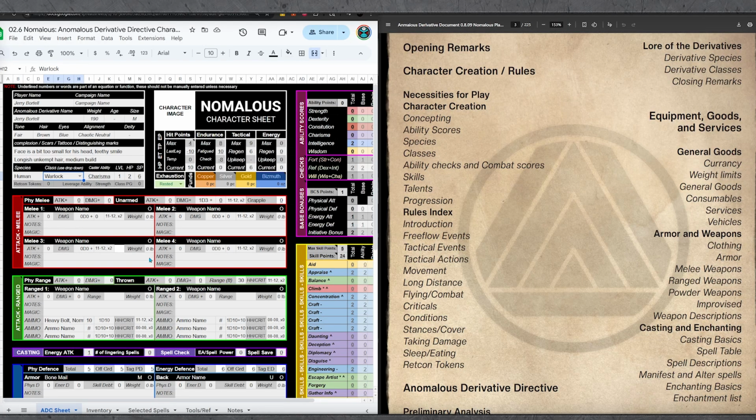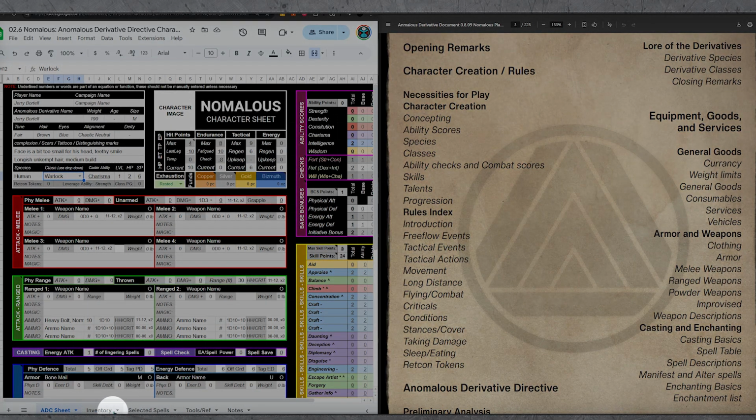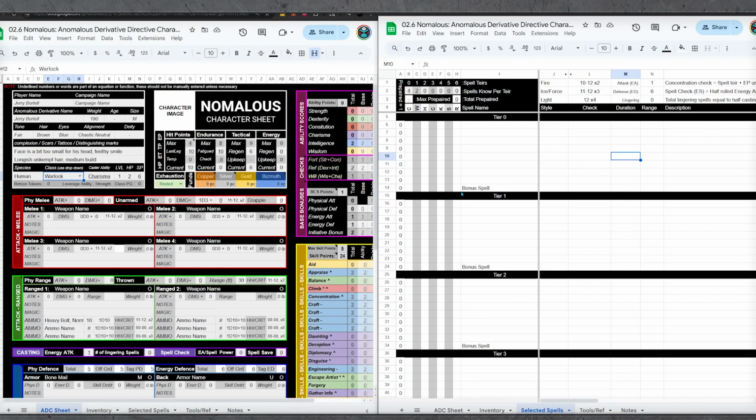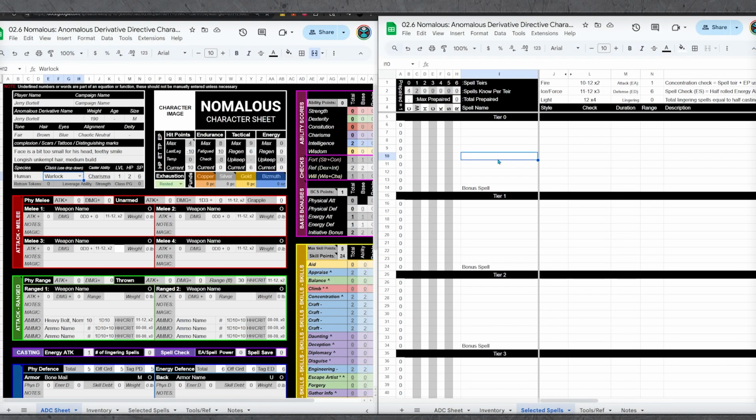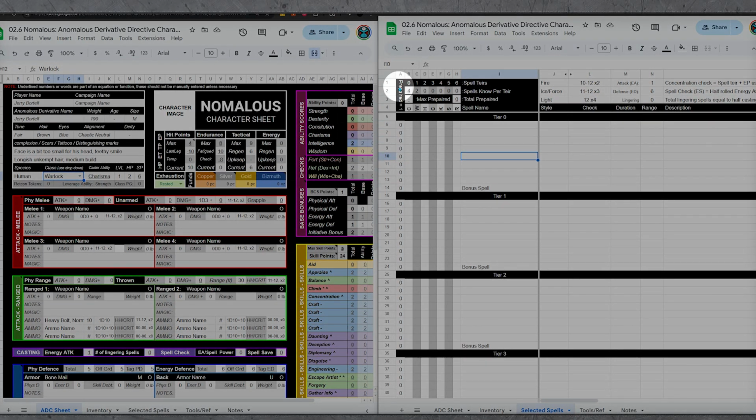And we will take a look at the big part of this, which is the selected spell tab. I have it open over here as well, so that way we can see the changes done on the ADC sheet and how they affect the selected spells tab. So moving over to the selected spells tab, we have a little bit of information here. The prepared spells are for classes that need to prepare spells. We'll cover that here in a little bit whenever we switch over back to wizard.